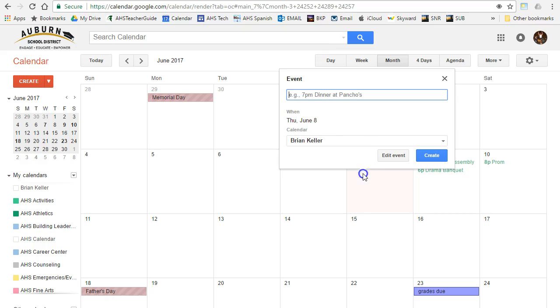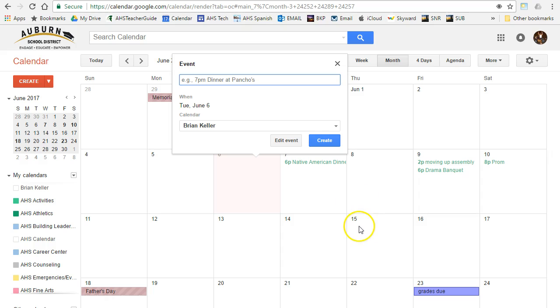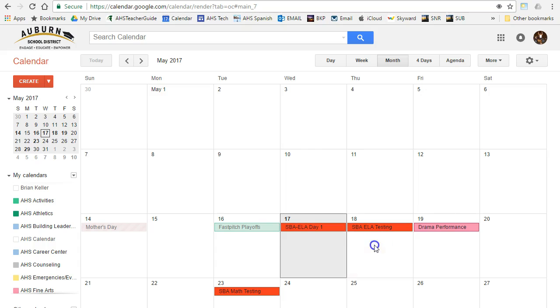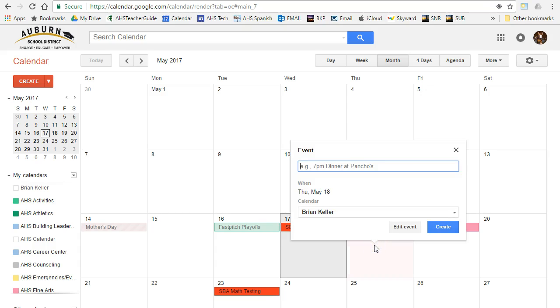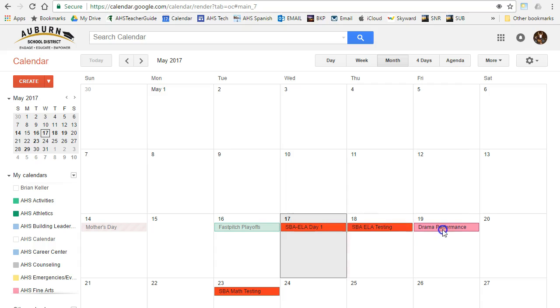So again, you'd click on the date, type in what it is, and then click here and select which calendar. For most of you, I would imagine it's probably just going to be your name plus one other calendar, the one that I gave to you. But otherwise, you need to know which calendar you're entering it for. Once you have that in there, then it will go back. Let me show you here under May. I'll enter something on the 18th and I'll call it game. I'm going to click here and say it's athletics. I'm going to create it.